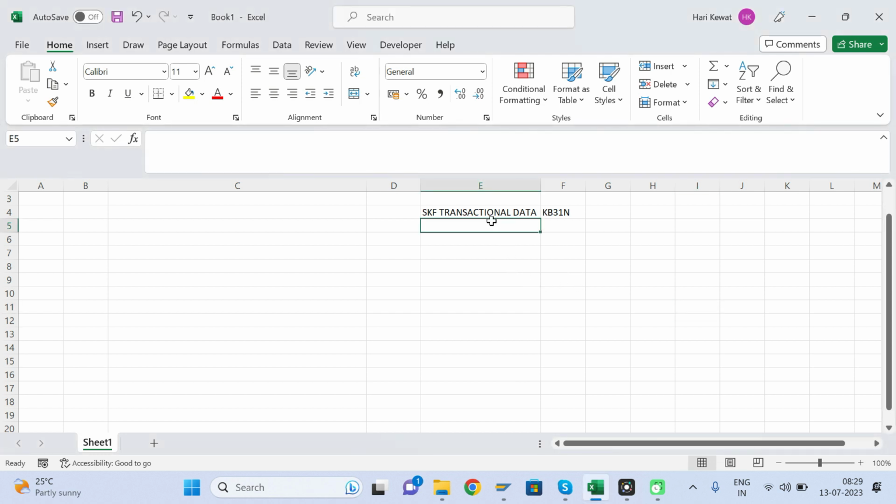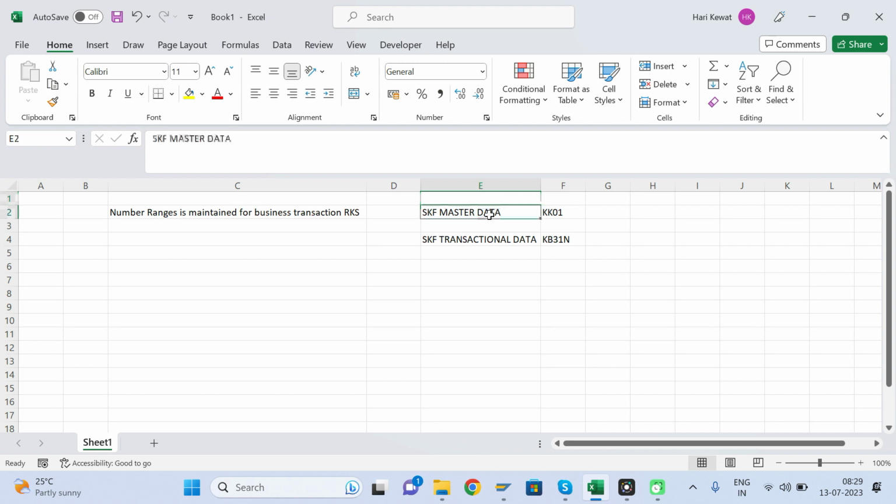So generally, there are two kinds of statistical key figure data. One is known as master data and the other is transactional data. SKF master data is created in KK01 and SKF transactional data is posted in KB31N. To create the SKF master data, you can use the LSM tool. But to post the SKF transactional data, there is one concept in SAP called Batchman.